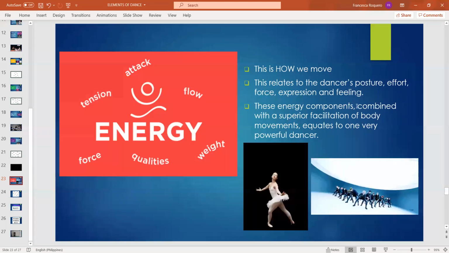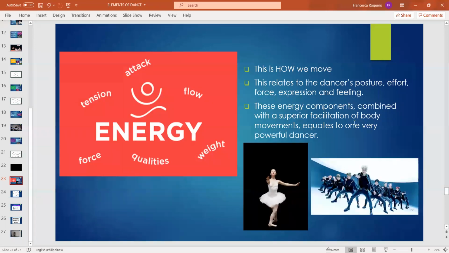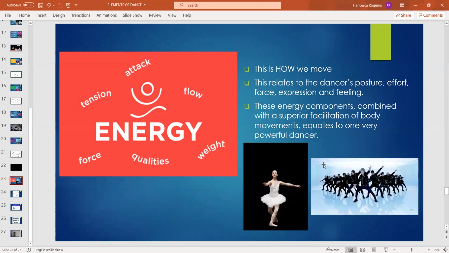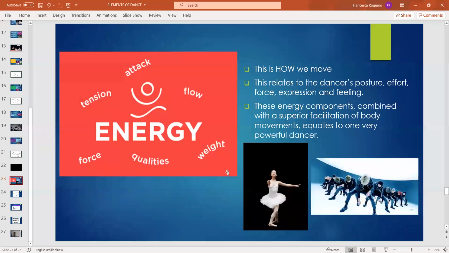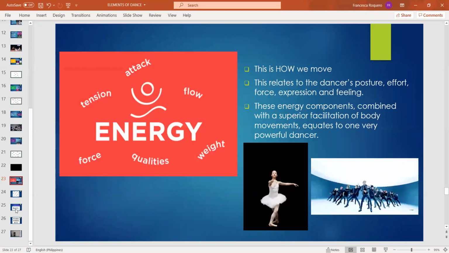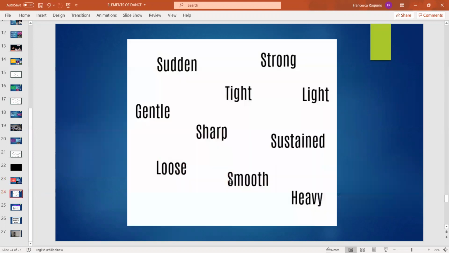So, these energy components combined with a superior facilitation of body movements, pinapakita yung effort, yung force, yung expression, yung feeling through dancing. So equates to one very powerful dancer. So the words related to the energy are sudden, strong, light, tight, gentle. So may mga gentle, mostly sa mga ballet, gentle sila gumalaw. Sharp, sustained, loose. May mga sayaw na smooth, and may mga sayaw na parang ang bigat, heavy.